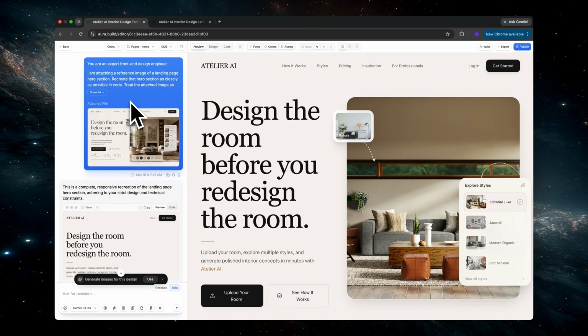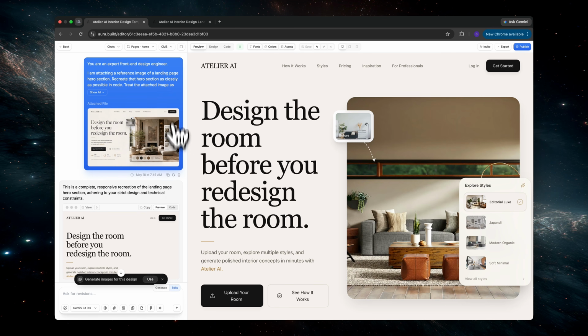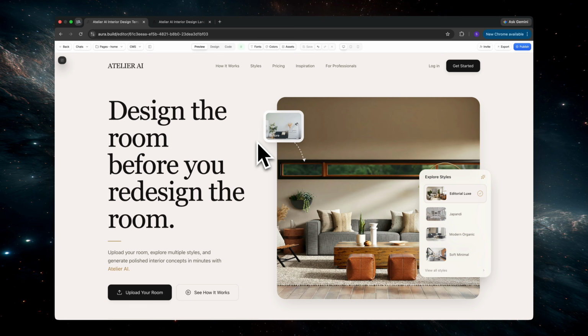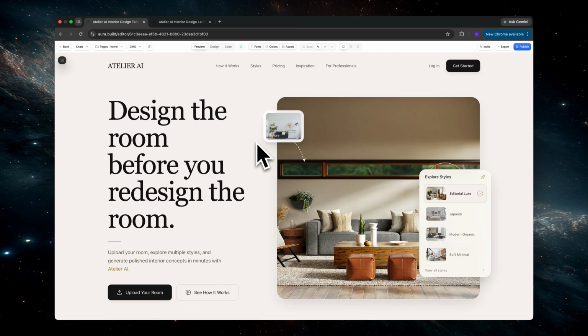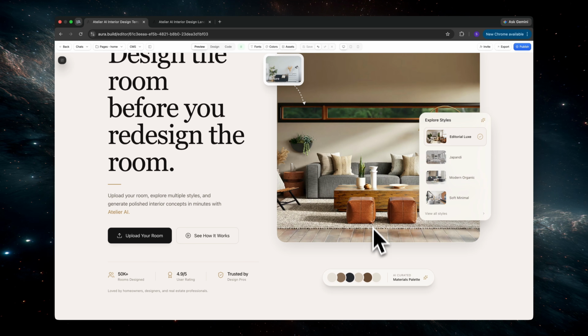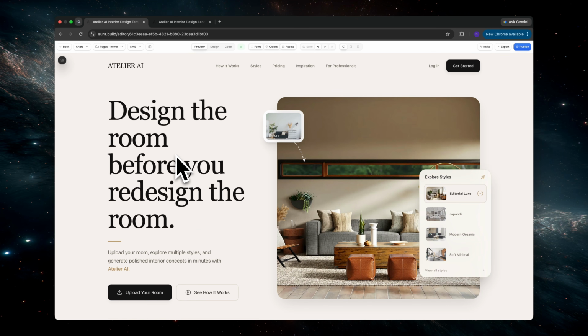I pasted the detailed prompt, attached the hero reference image, and generated the first version. And this is what it gave me. In terms of structure, it does resemble the original reference a little bit. You can see that it understands the general idea, text on the left, big visual on the right, floating cards, and a premium interior design feel. But it still needs a lot of work. The spacing is not quite there, the typography doesn't feel as sharp, the right side doesn't have the same balance, and overall, it doesn't fully capture the elegance of the reference.